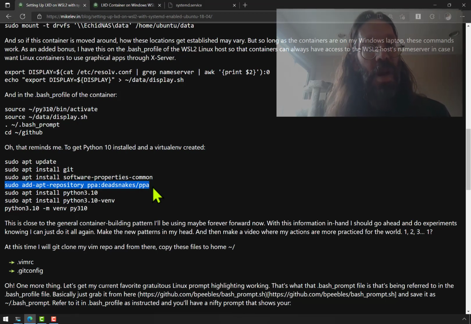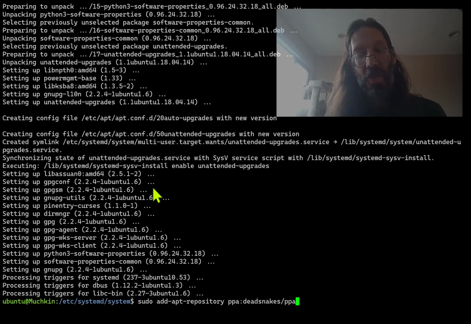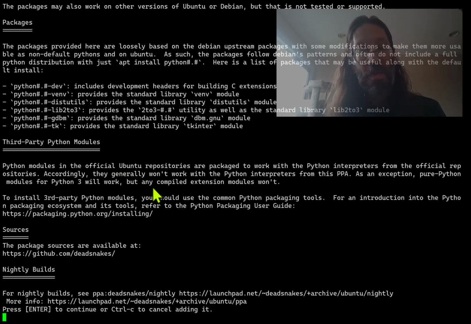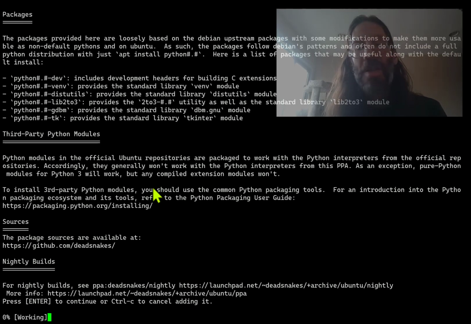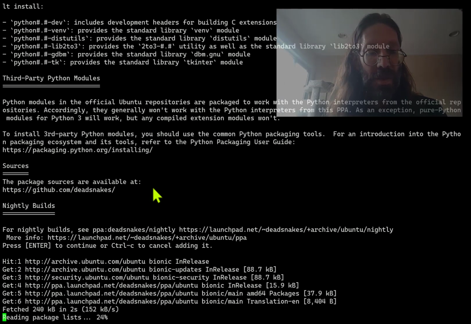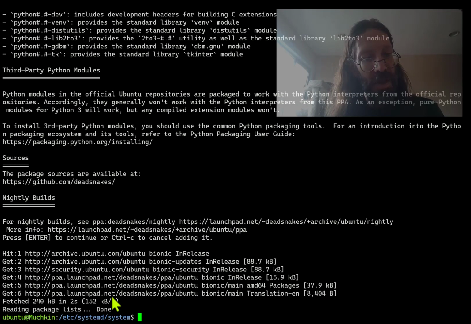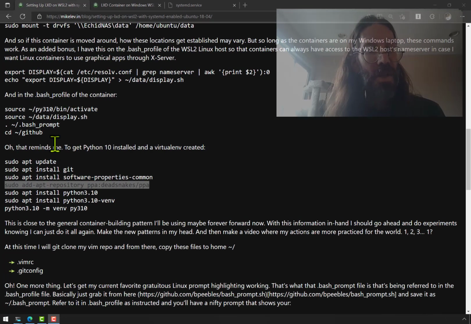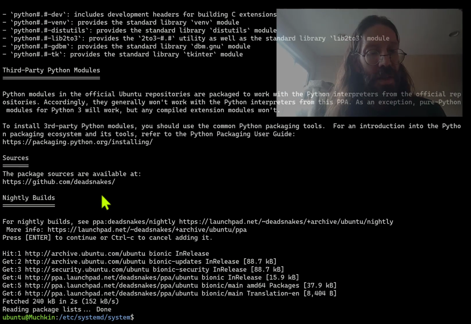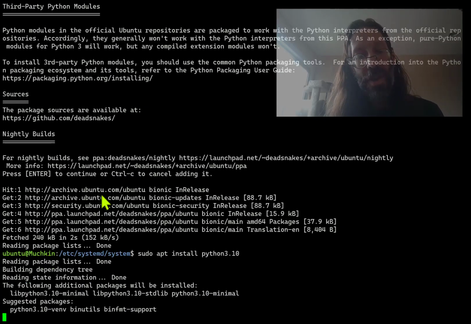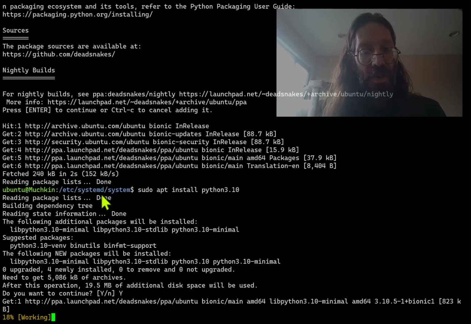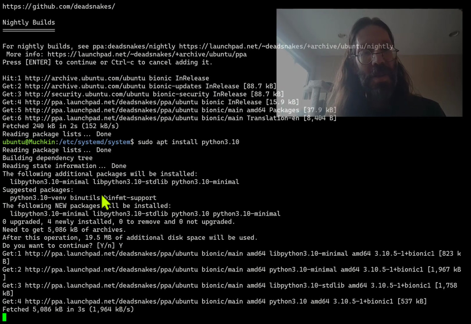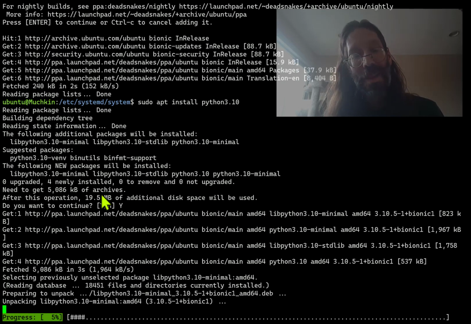Now we add to our list of repositories this Dead Snakes Society. So today's step has something to do with some dead snakes. Press enter to actually do what you're asking to do. Yes. Okay. And there's a sudo apt update that just occurred to make sure that it had the latest local Debian repository, Ubuntu technically, Ubuntu repository. This step is sudo apt install python3.10.